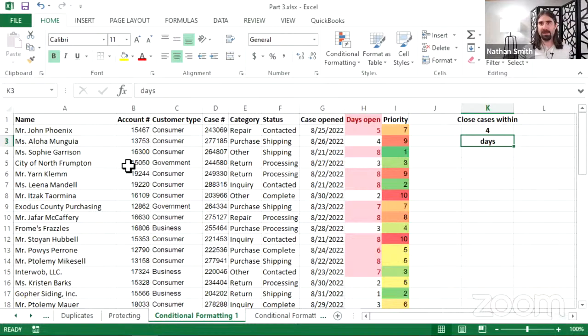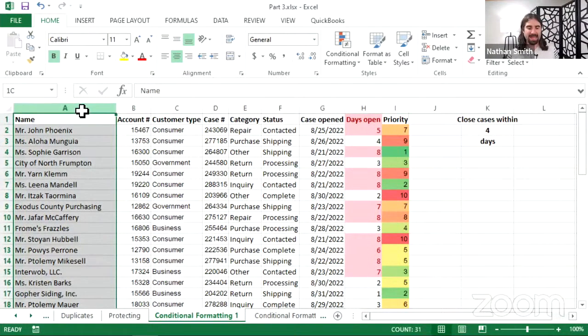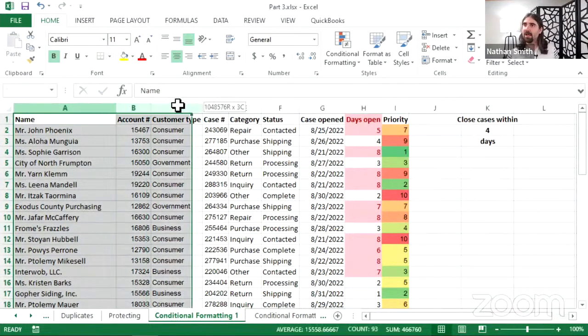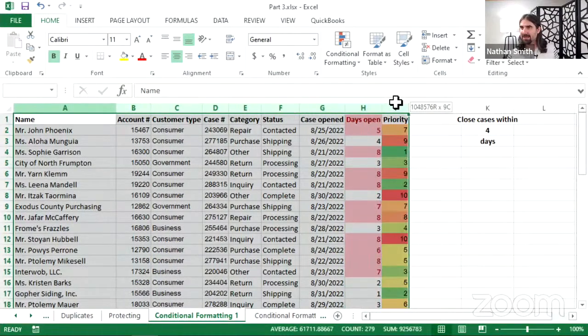So what we're going to do is go up to the top, click on my column A column letter here, and drag over until we get columns A through H selected. Column I, the cells are always going to be color coded, so I'm going to leave that one alone. But A through H we've got selected now.